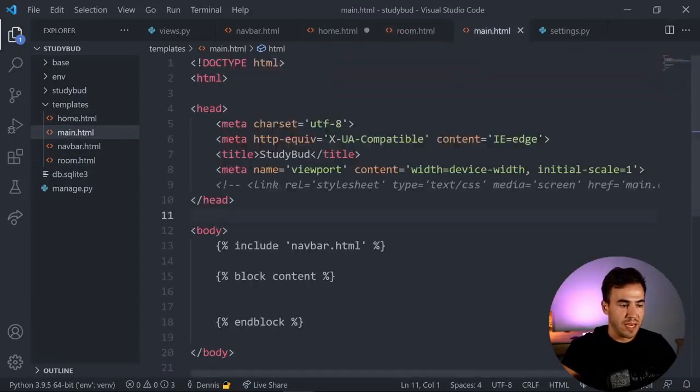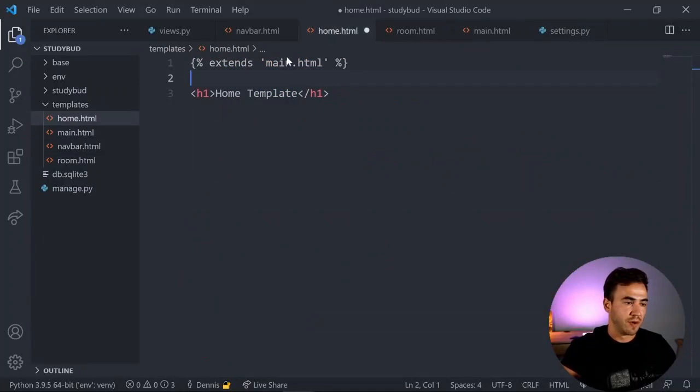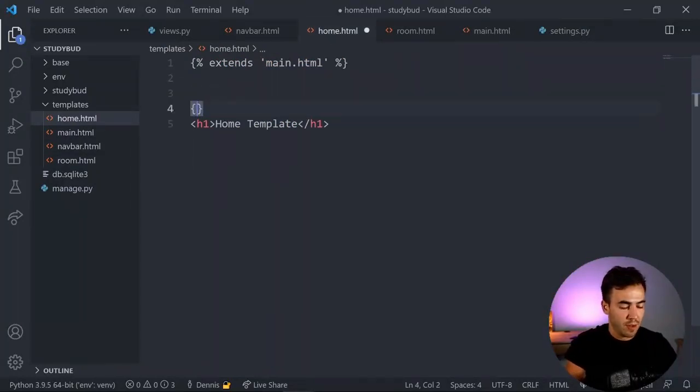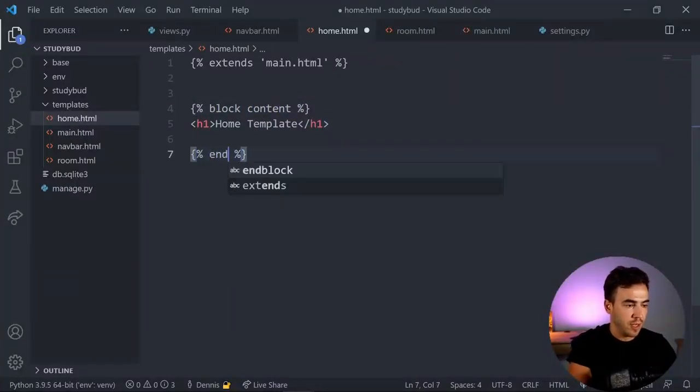So inside of main.html, we need to specify where this content is inside of our template. So we're just going to say block content, and then we're just going to do end block, like that. And then we'll just do content.